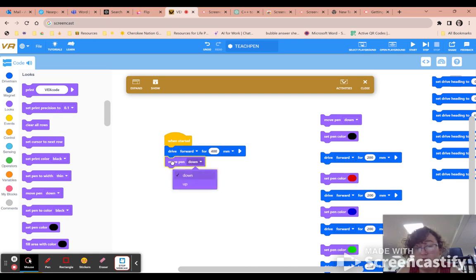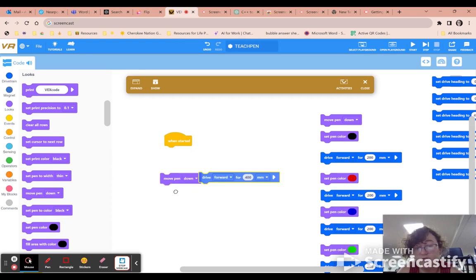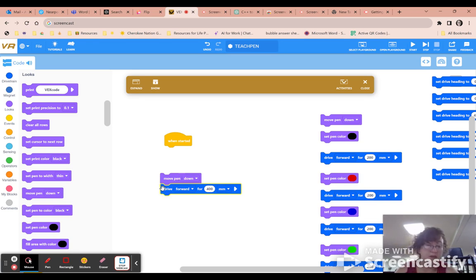And note, let's take off the drive. Let's reverse this link. Remember that we are actually going in order from top down. If I have move pin down and then I drive, I will actually see the pin in action. And if I leave drive forward and then I put the pin down, it won't have marked anything.